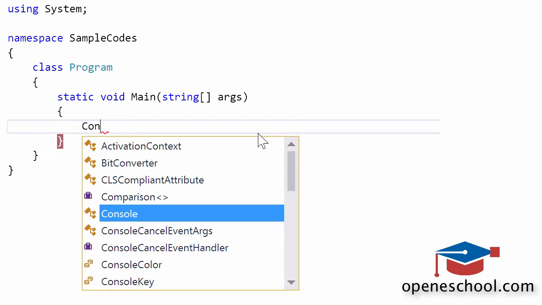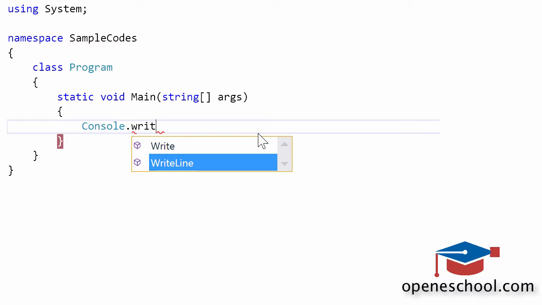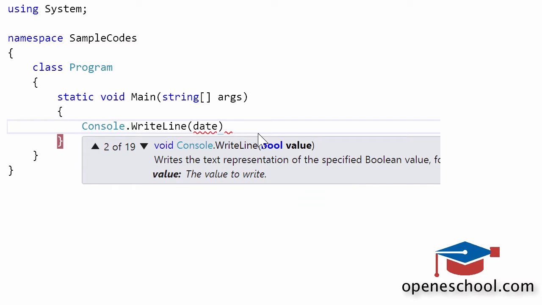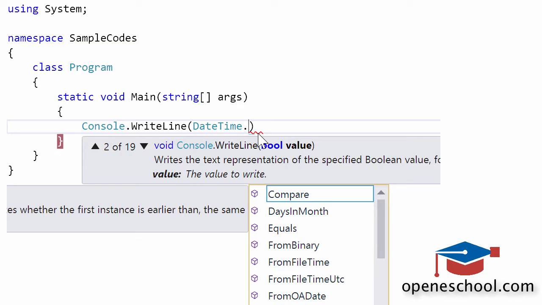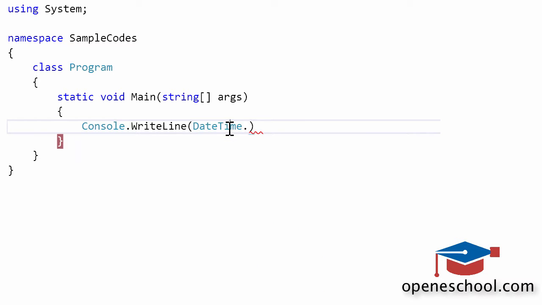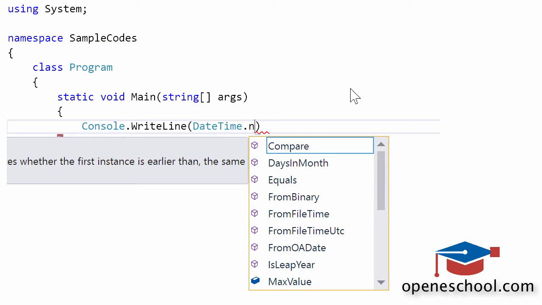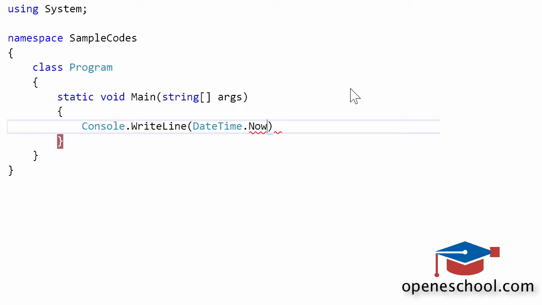So let's say we want to print the current date on my laptop. If I want to access that current date, I'll use the DateTime structure, and when I put the dot operator with DateTime, you will see that there is a property called Now. So DateTime.Now will give you the date and time as of this moment on my system.